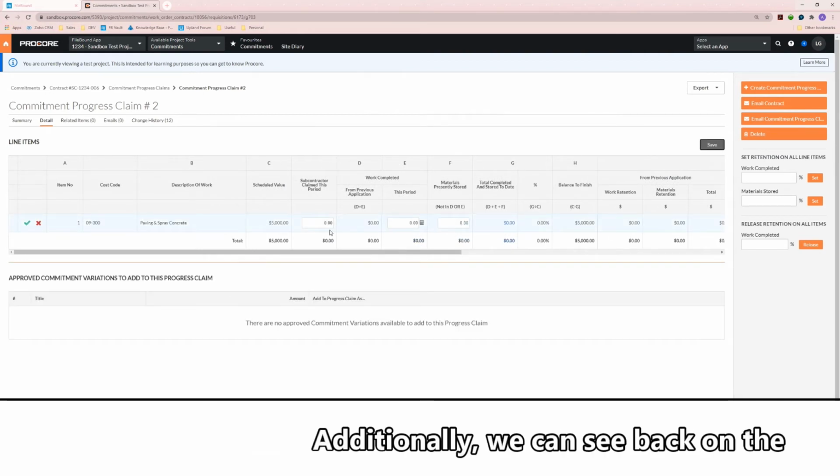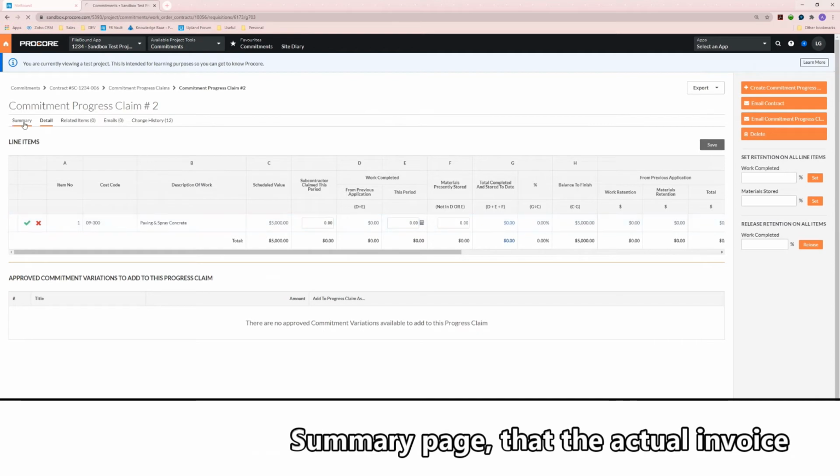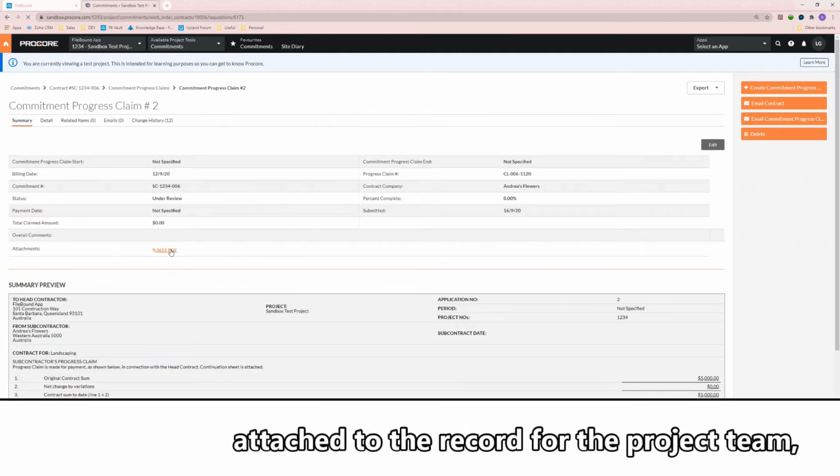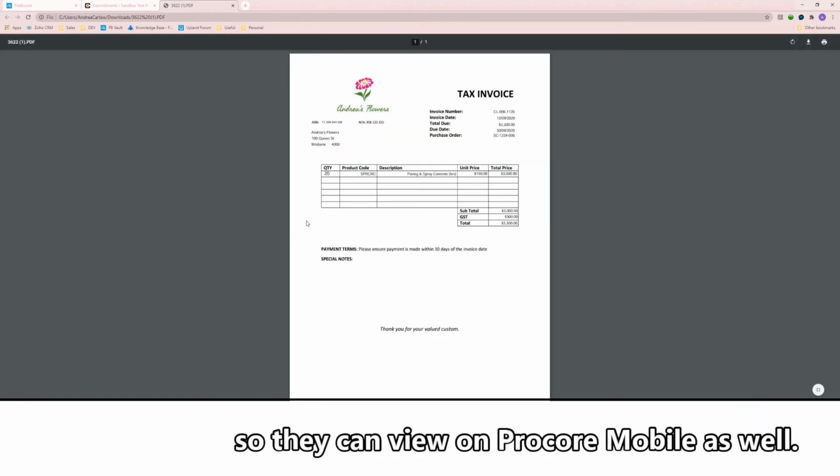Additionally, we can see back on the summary page that the actual invoice document that was sent in is going to be attached to the record for the project team, so they can view it on Procore Mobile as well.